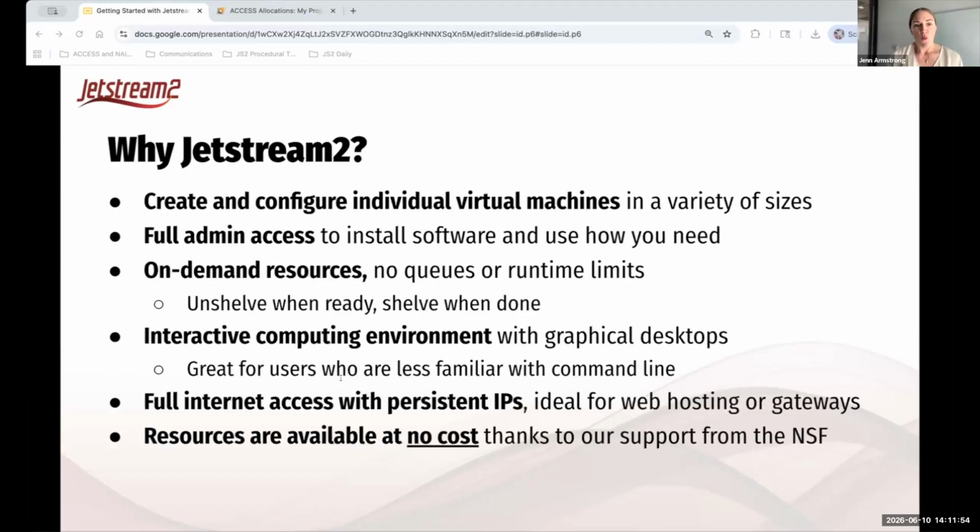Now let's talk about why someone would want to use Jetstream2. In addition to the fact that these resources are free, Jetstream2 users have a significant amount of freedom and control. As I mentioned before, you'll create your own individual instances from a variety of flavors and capabilities, but you also have full admin access to those instances, so you can configure them however you want and install whatever software you have licenses to.